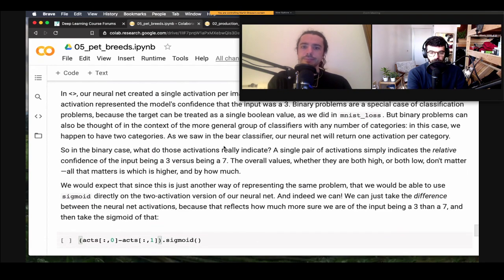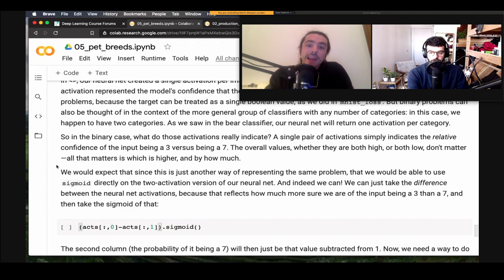As we saw in the bear classifier, our neural net will return 1 activation per category. Okay, I'm just thinking of the activations as numbers. That works for me in my head. So in the binary case, what do these activations really indicate? A single pair of activations simply indicates the relative confidence of the input being a 3 versus a 7. The overall values, whether they are both high or both low, don't matter. All that matters is which is higher and by how much.